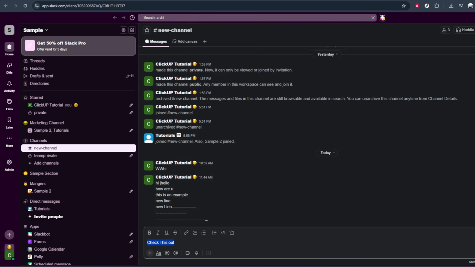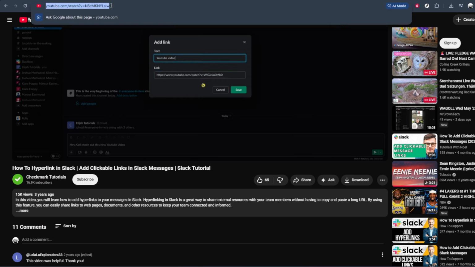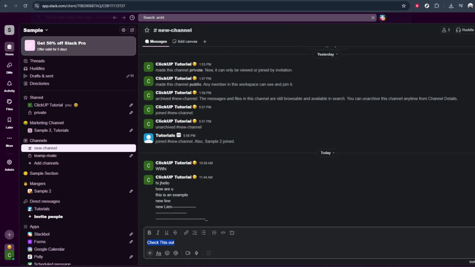Now, go to your browser or wherever your link is and copy the URL you want to use. Usually you can do this by clicking once in the address bar to select the link, then pressing Ctrl+C on Windows or Command+C on a Mac. Make sure you've got the full link copied, including the HTTPS at the beginning, so it works correctly when someone clicks it. Head back to Slack where your text is still highlighted.